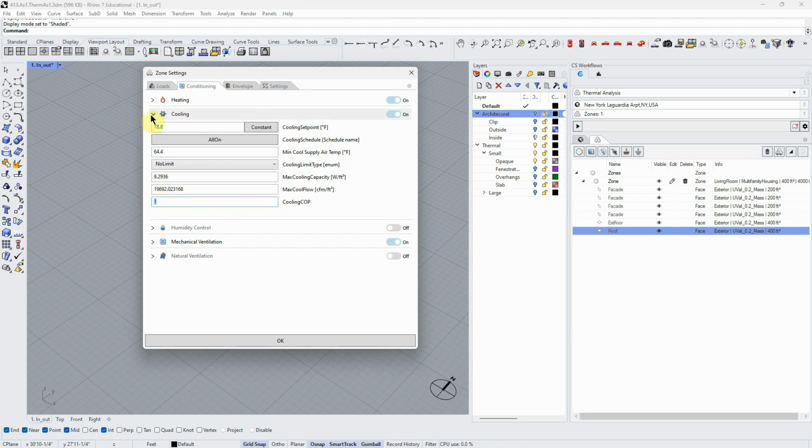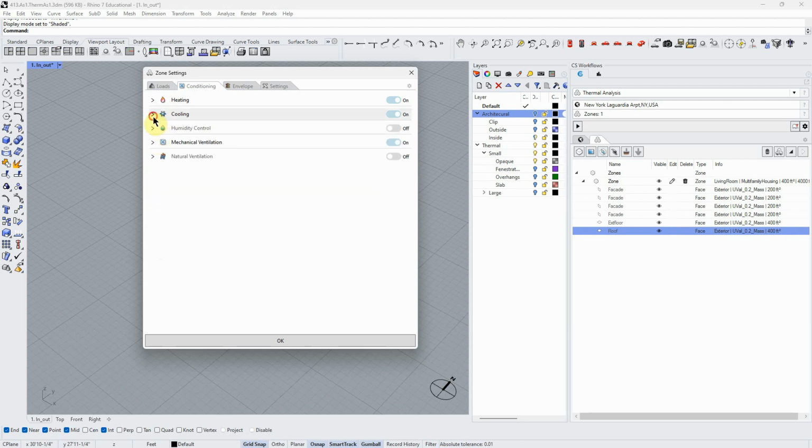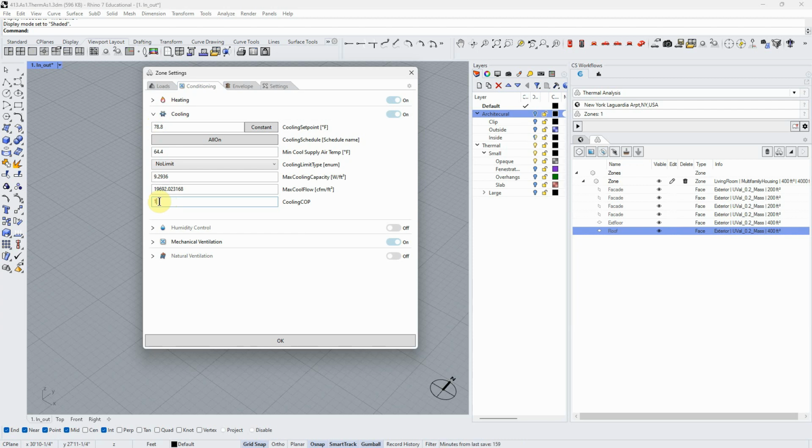Again, we have COP here. Cooling is a place where, even if you're still just using a boiler for your heating, very often you're going to use some kind of air conditioner that has a compressor, which is going to be a heat pump, which is going to have a higher COP than one.